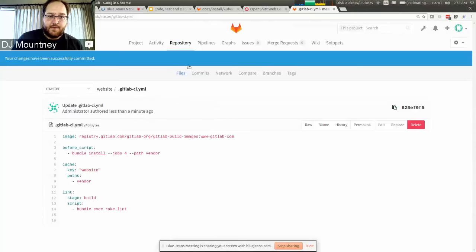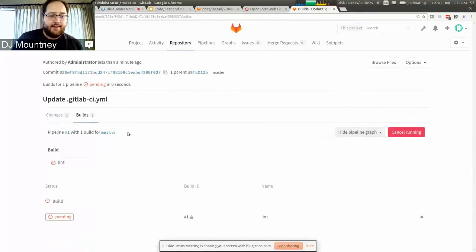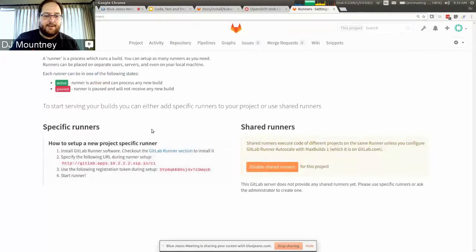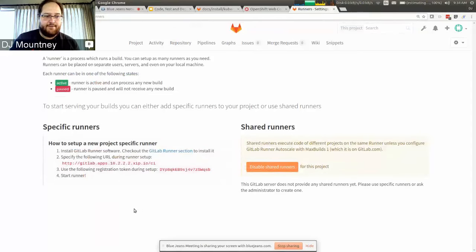And go on over to the main project page again. We can see there's a pending build for our new commit. And it's pending because the build is stuck, check runners. Well, if we go over, this is the project settings over here. If we go over to runners, we can see that it tells us how to set up a new runner, but we don't actually have any runners currently. So we're going to add some runners. We're going to add them to OpenShift.